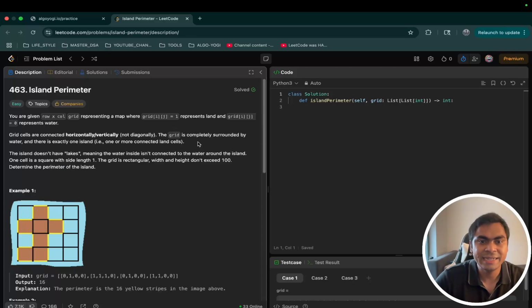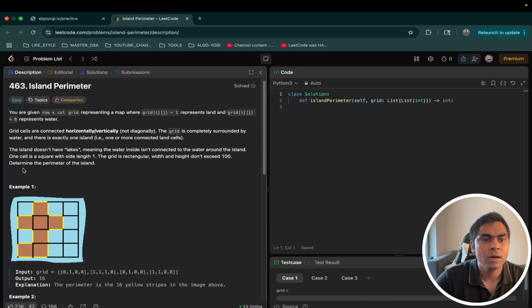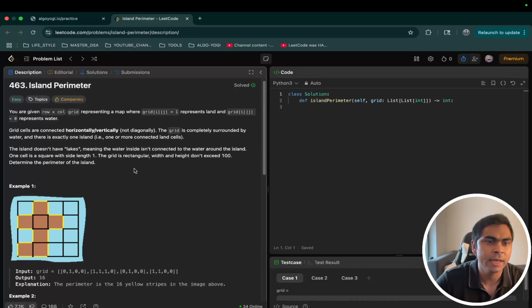The grid is completely surrounded by water. Alright, so everything right here, this is water, this is the grid. This brown square means it's land, and in our grid this will be 1. And this blue square means it's water, and that will be 0. Now this island doesn't have lakes, so it does not have any water body inside the land. Meaning that water inside isn't connected to water around the island. I mean, of course, we understand that.